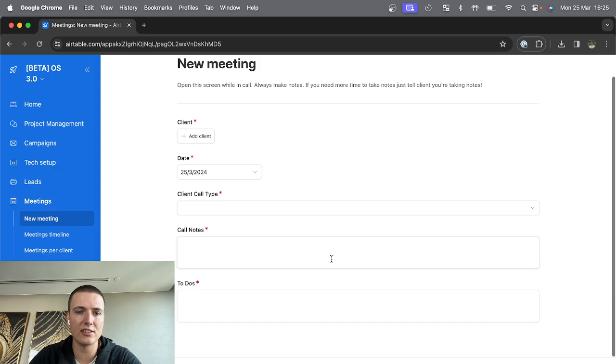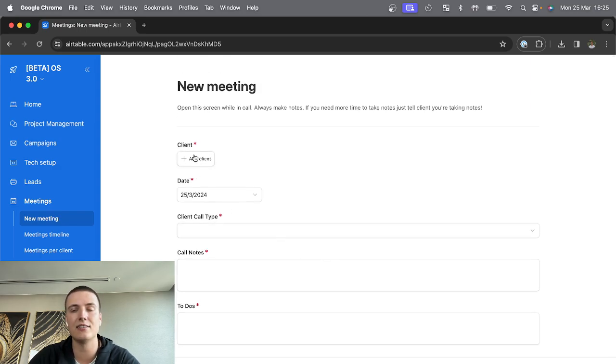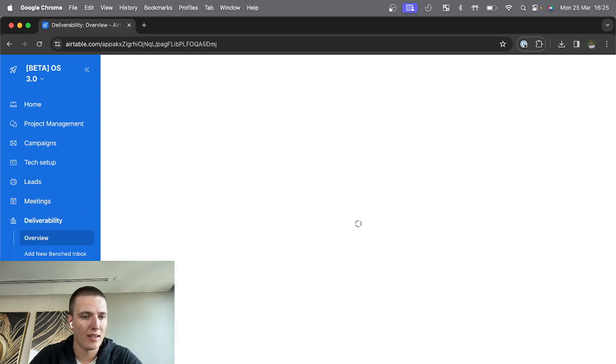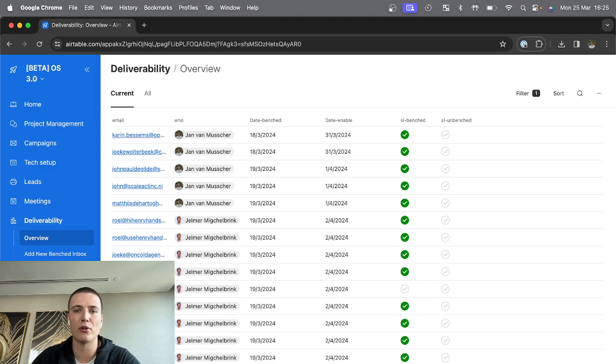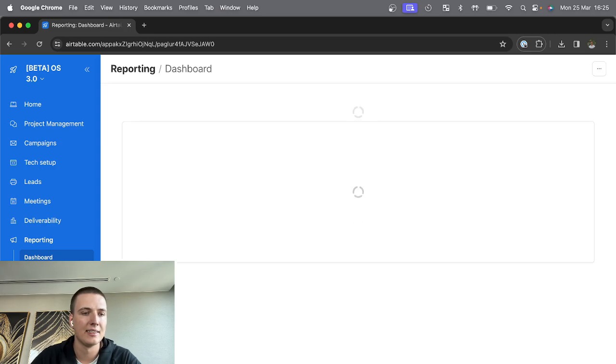Meetings, so we log meetings in here, so you can just add it to a client entity. So we, like me and the management team, can see exactly who took a meeting, what was the outcome of the meeting, etc. Deliverability, so we have a process where we basically take a domain out of rotation when it hits a certain deliverability threshold. So if it's below a certain threshold, we bench it, so to say. So we put it on the bench for two weeks, and then it's automatically added to campaigns again.